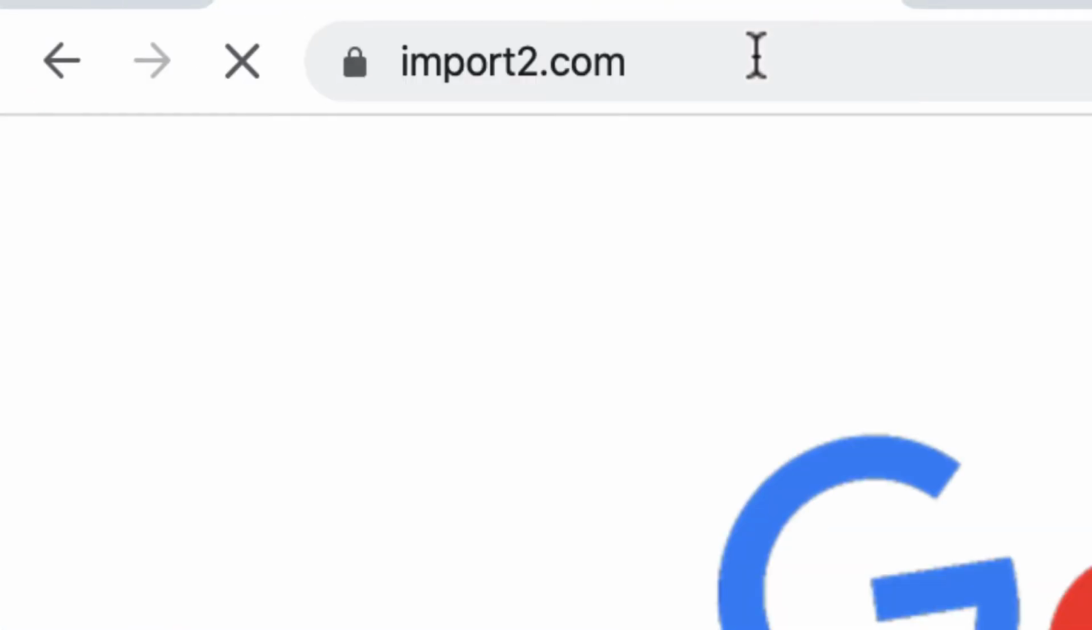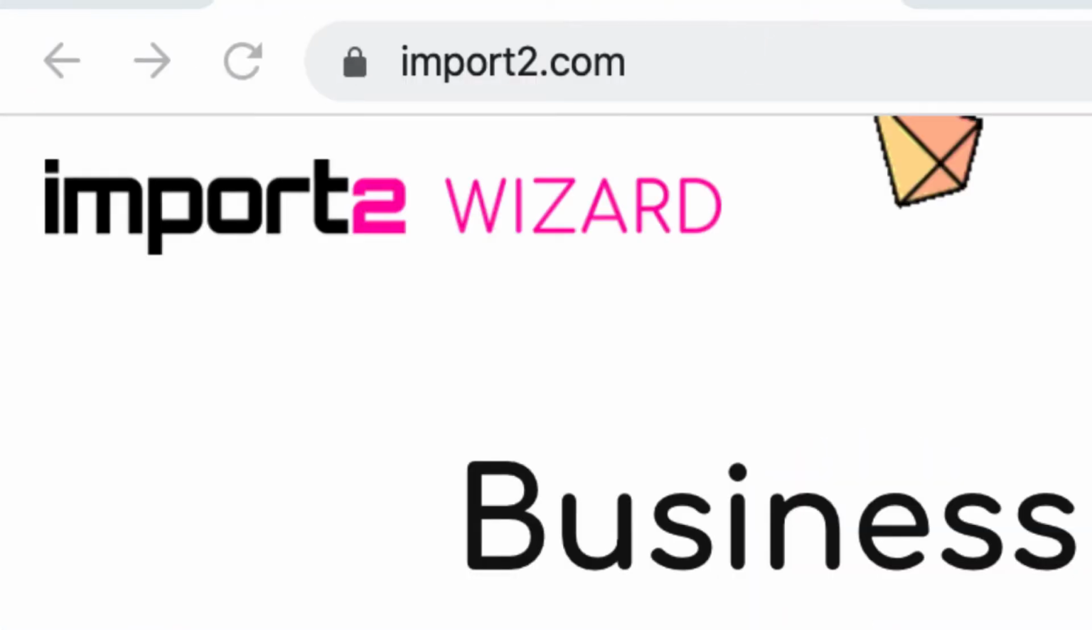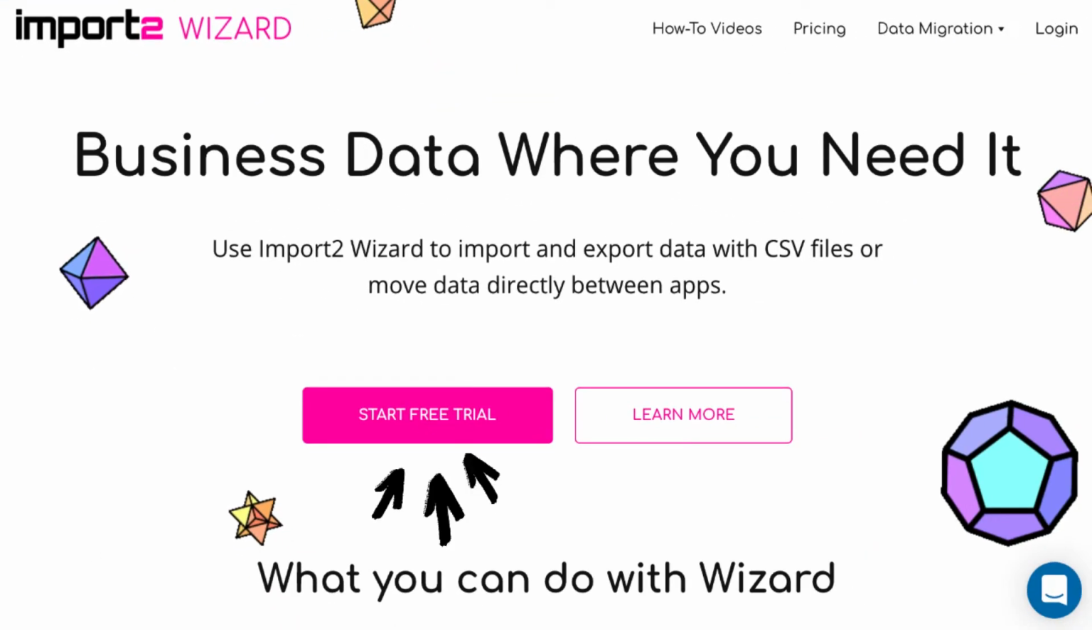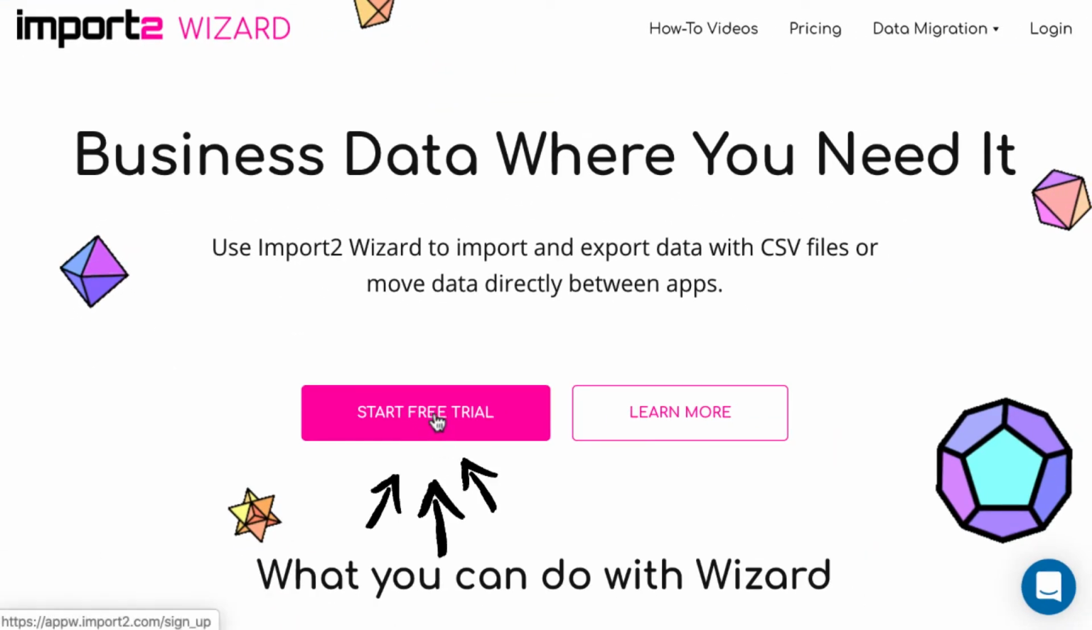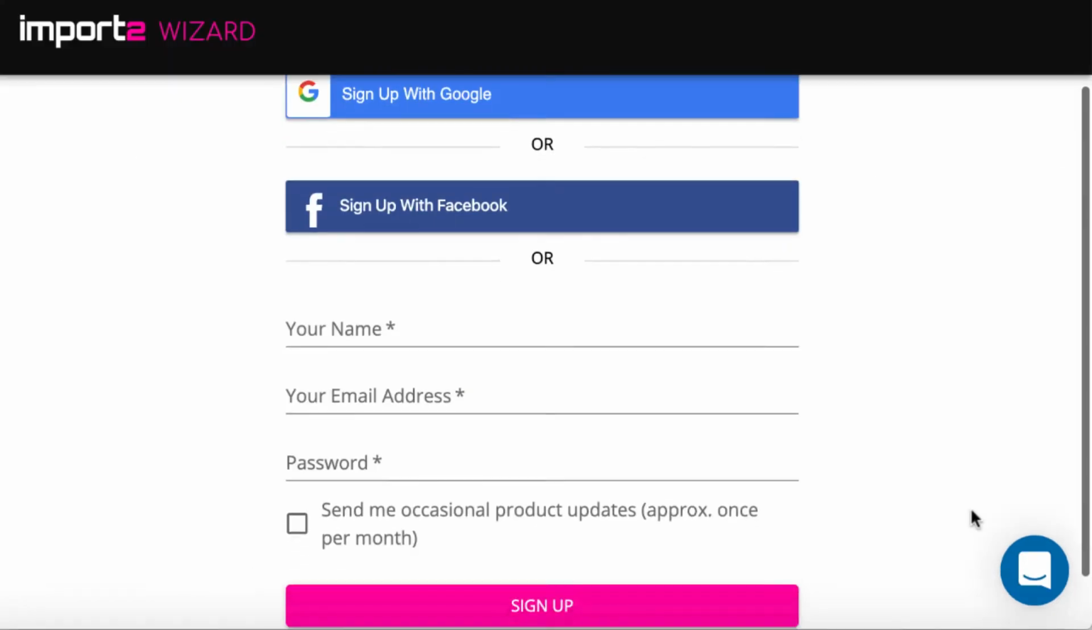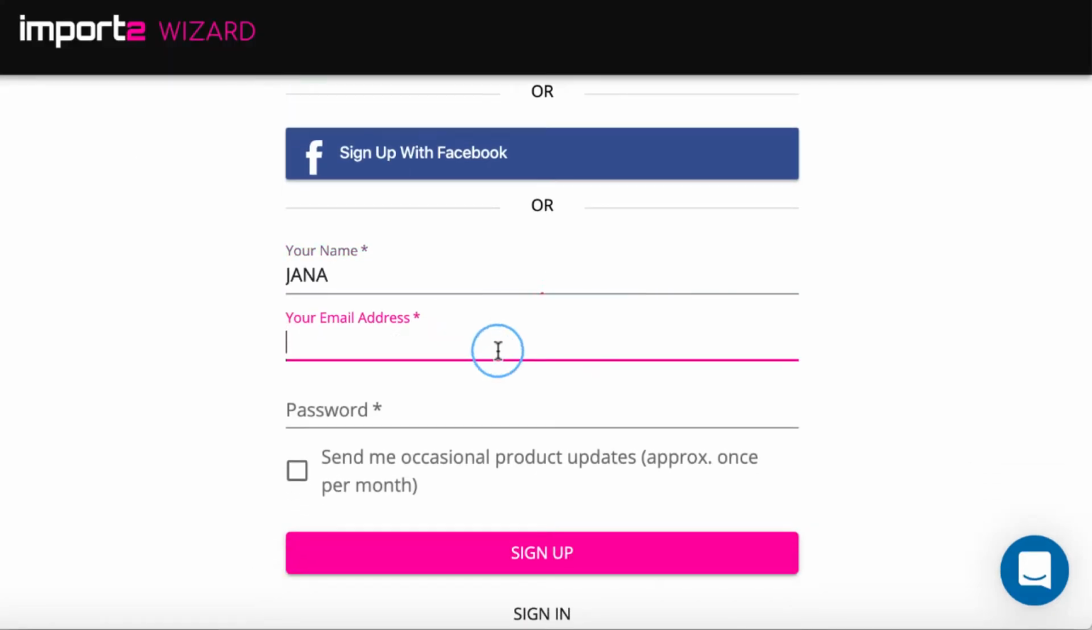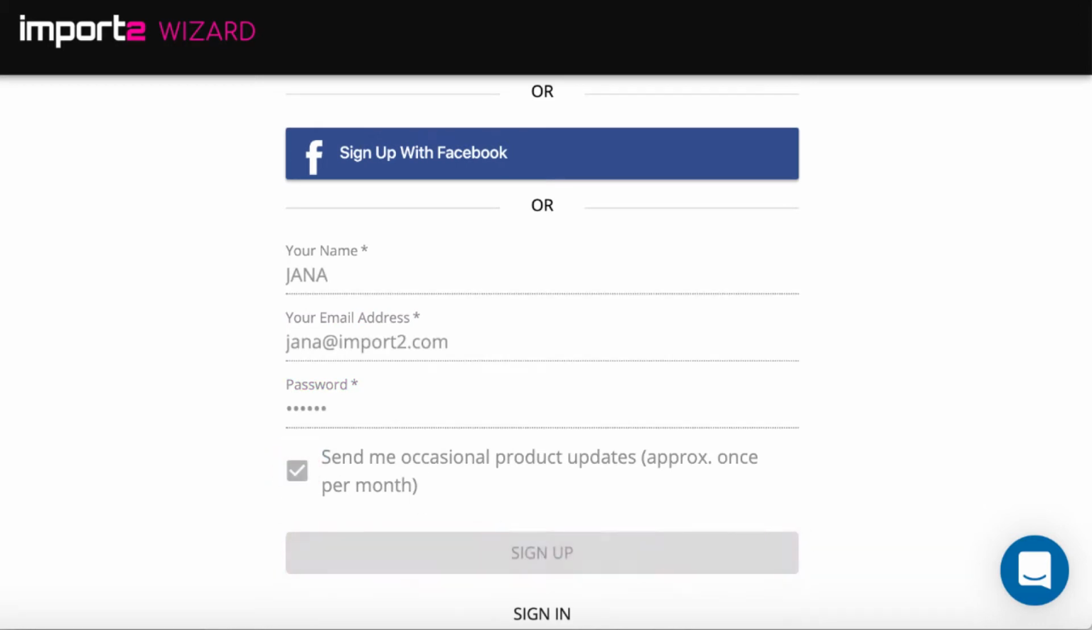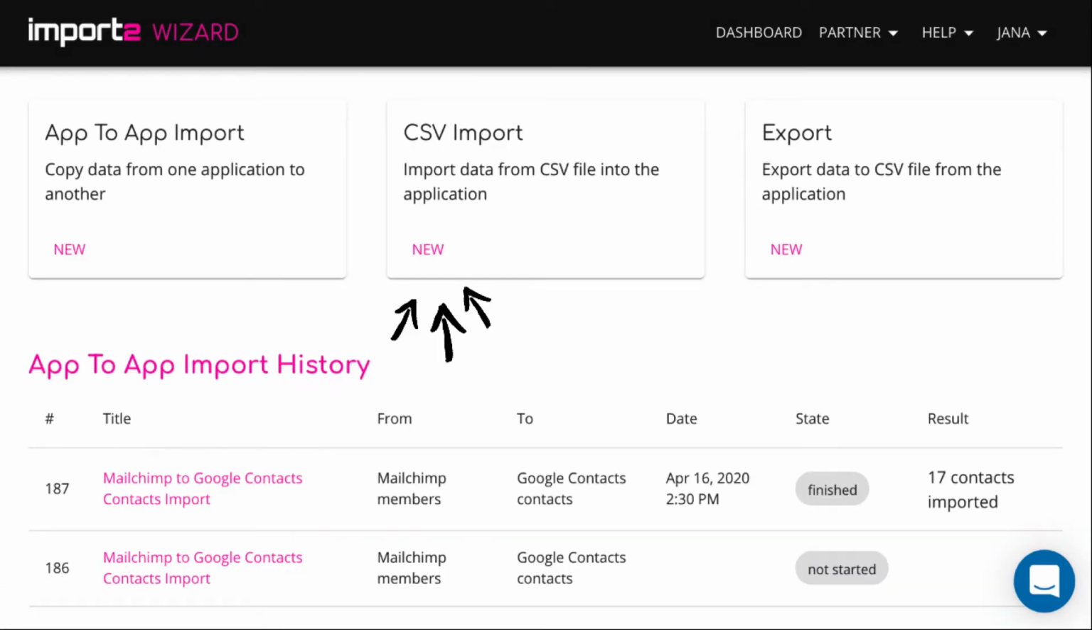To start using Import2 Wizard, go to import2.com. You can start a free trial on Import2 Wizard to check it out first. Type in your name, email, and select a password to sign up. Then start a new CSV import.